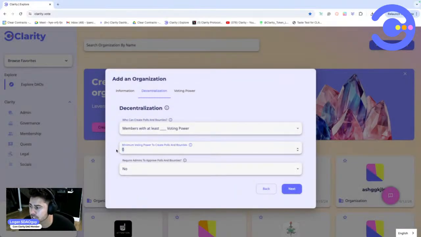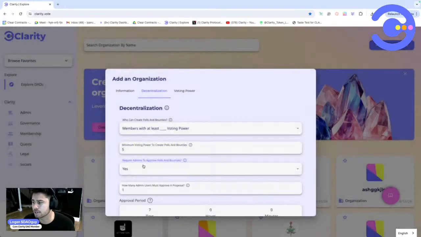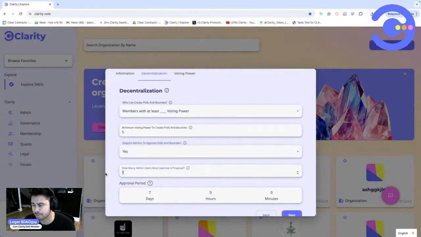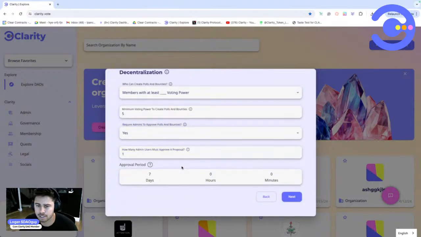But another thing you can do is say you want it to be anyone that has 5 voting power, but you want to have an extra check. You want to say, okay, the community has the autonomy to create these governance actions, but at the same time, we want to have a safeguard. So you can say, yes, we want admins to approve polls and bounties before they go live. You can say how many admins, you can make it 1, 5, whatever. It's kind of like a multi-signature to approve the creation of a governance action.